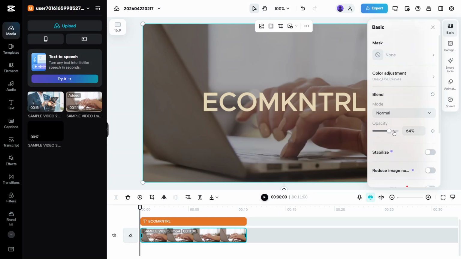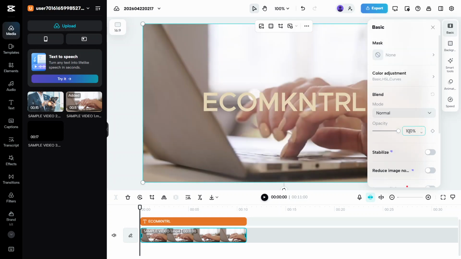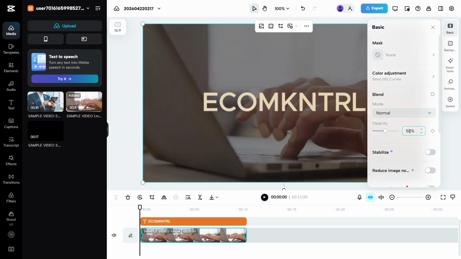If you need a very precise value, like exactly 50% or 73%, you can click into the number field next to the slider and type in the exact percentage you want. Take a moment to play your video in the preview window as you adjust. Watching it in motion helps you see whether the transparency feels right, especially if you're layering this clip over another one or placing text on top.